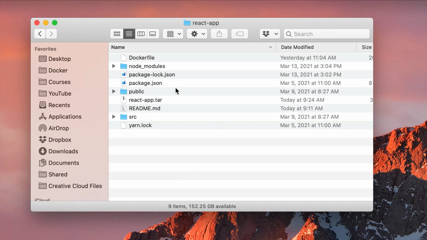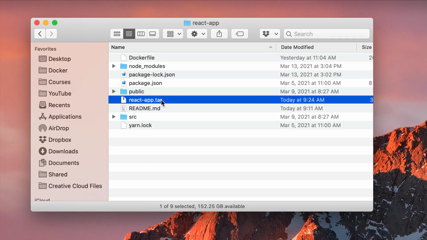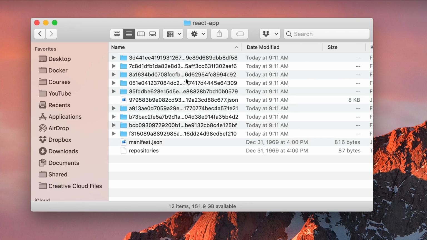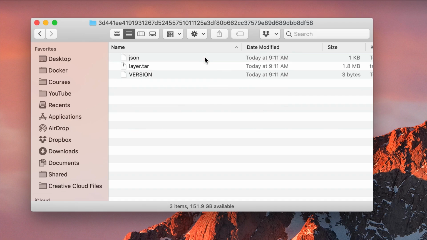All right, our image is saved. So here we have a tar file. We can double click it to uncompress it. Now, let's see what we have here. Each of these folders represents a layer. Now, if you're adventurous, we can go inside each of these layers and see what is really inside that layer. So each layer contains a JSON file and a tar file, which contains all the files in that layer.